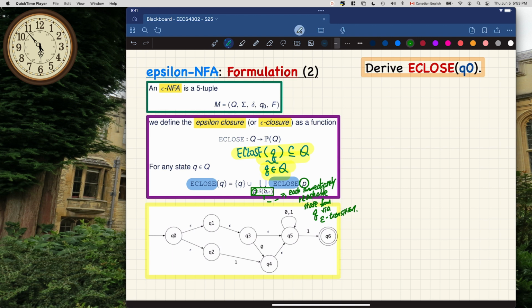All right, let's now do one example together. For example, let's see the epsilon closure for Q0.